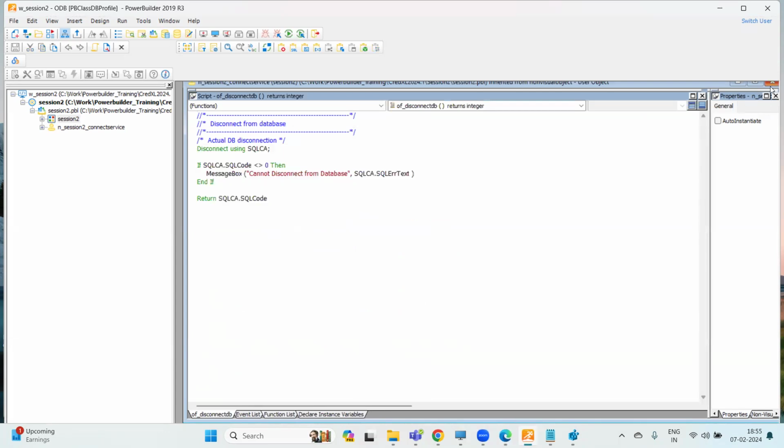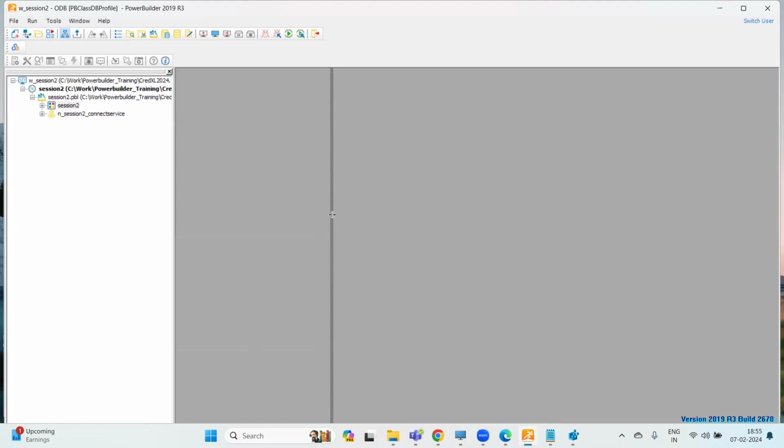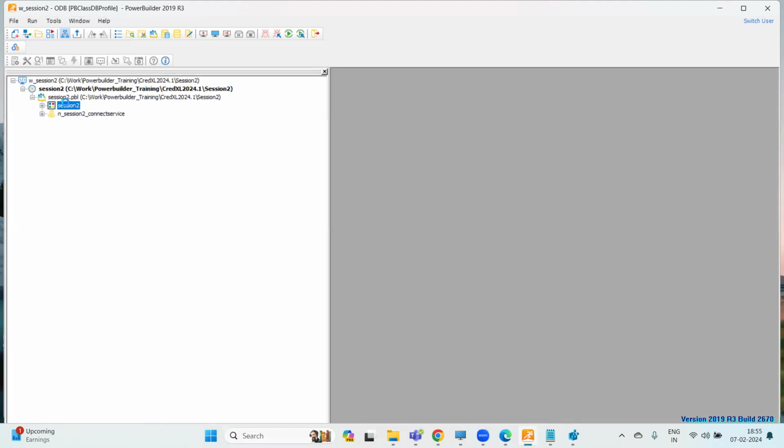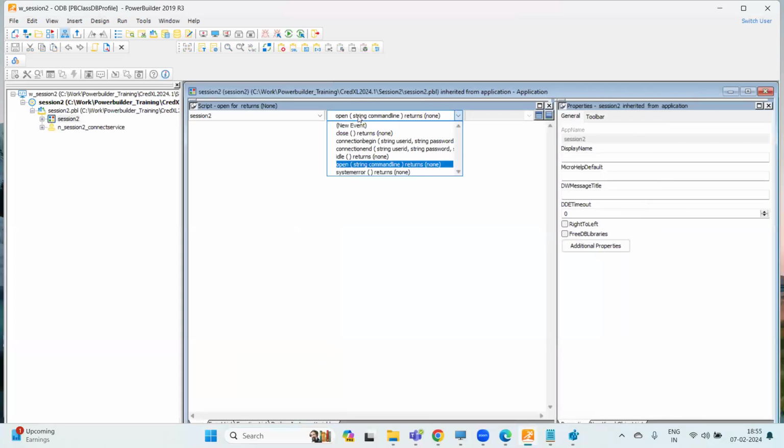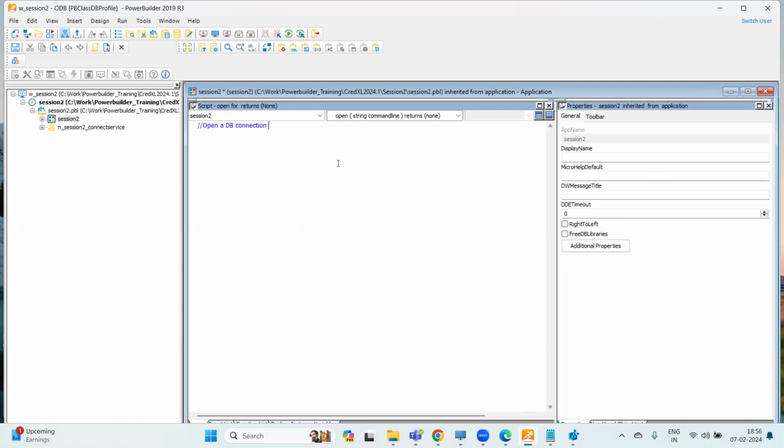Now how can we use this class in our applications? As we know, the first entry point is the open event. So during open, we will open a DB connection. The class name is this. We need to initiate one object for this class. I'm saying lnv_connect, local non-visual connect. It's an object of this class.